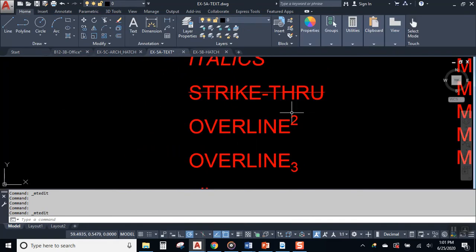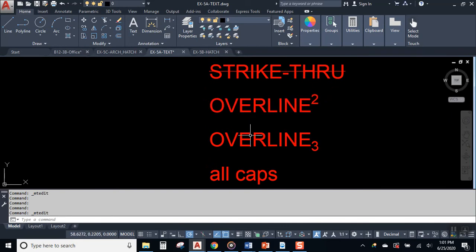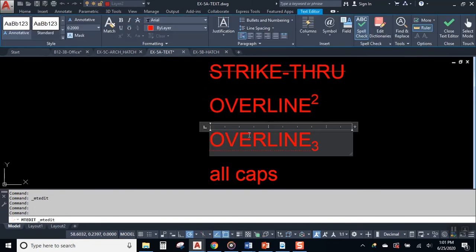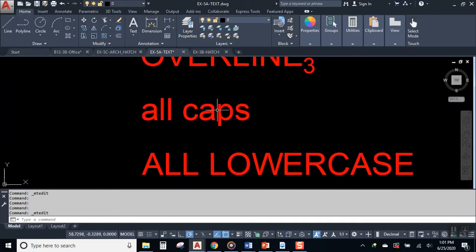Okay, so that would be really hard to do using single line text. Multi-line text is much easier to work with, and the ribbon will change and accommodate you when you're working with multi-line text. What else can we do?